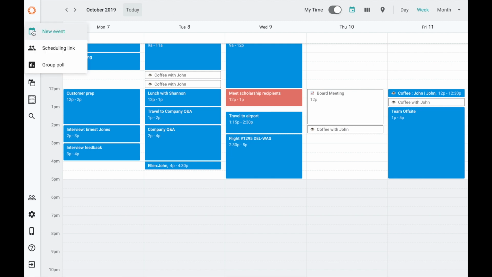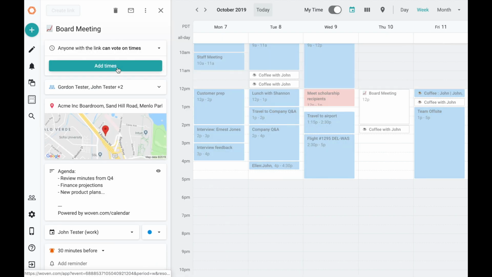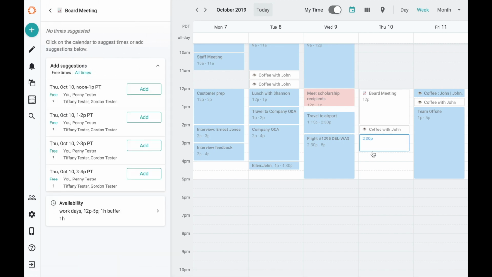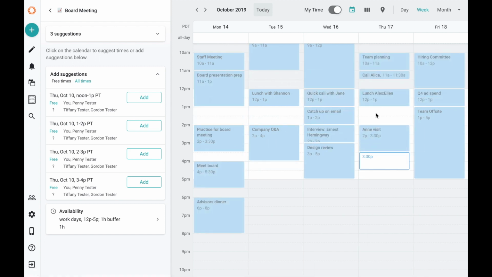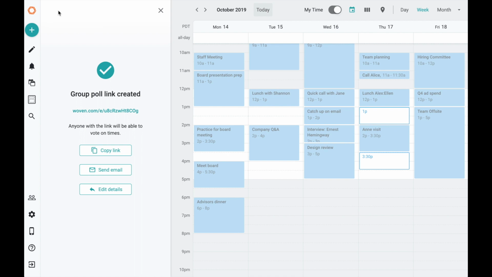Choose Group Poll from the menu, type a title or choose a template, and hit Enter. Here, I'll choose the board meeting template, which has the board members and the company location preset. You can select times, and share the same way you do for a scheduling link, but once you send it out, you'll be notified as people vote for times.